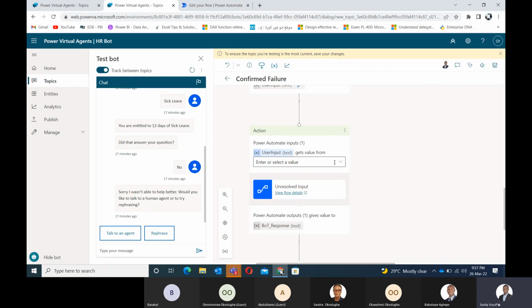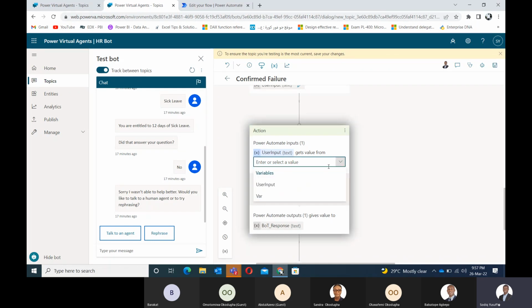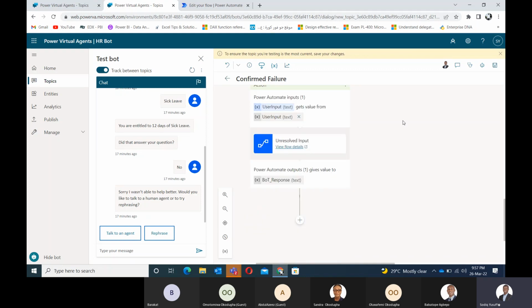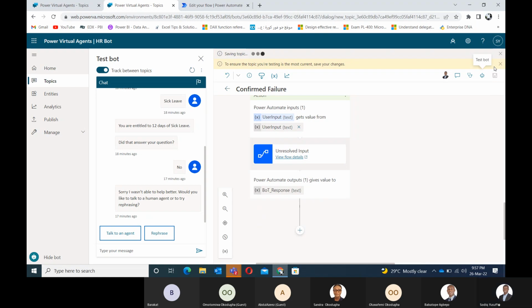You enter or select a value. So the drop down here is the user input. That's the variable. Can you see this now? This variable is coming from up here. This is what we have here. That's the user's response. That's what it will take and call the action. Then the response coming back from Power Automate is now the bot response. Now let's save this to see what will happen. Let's save this and test this and see how it works. It's saving my topic now.